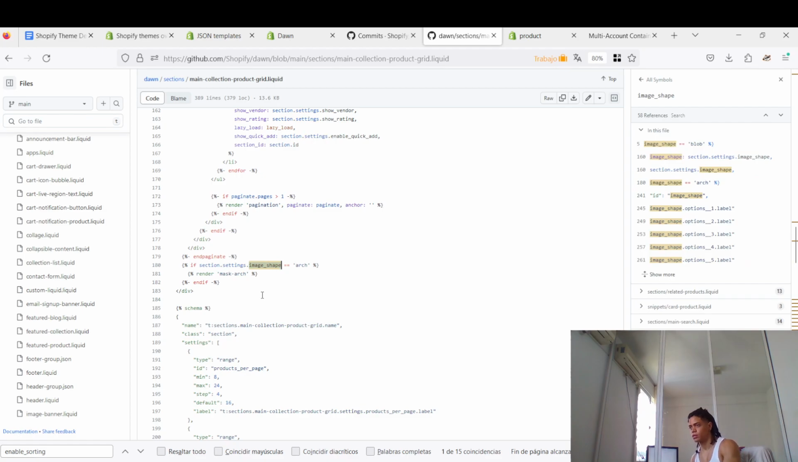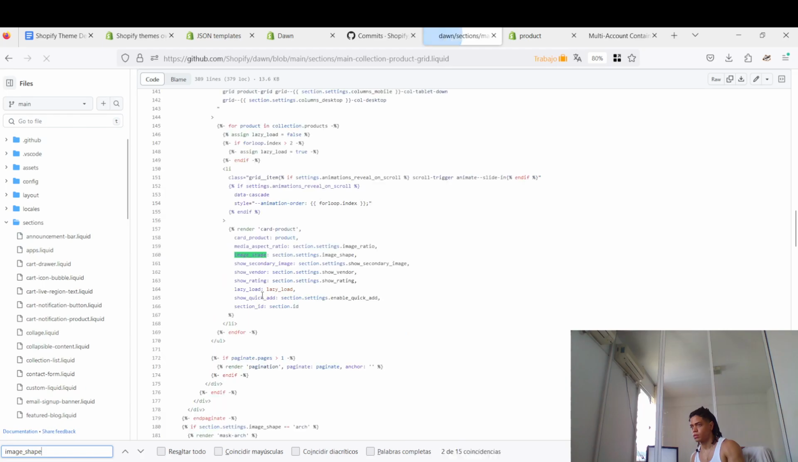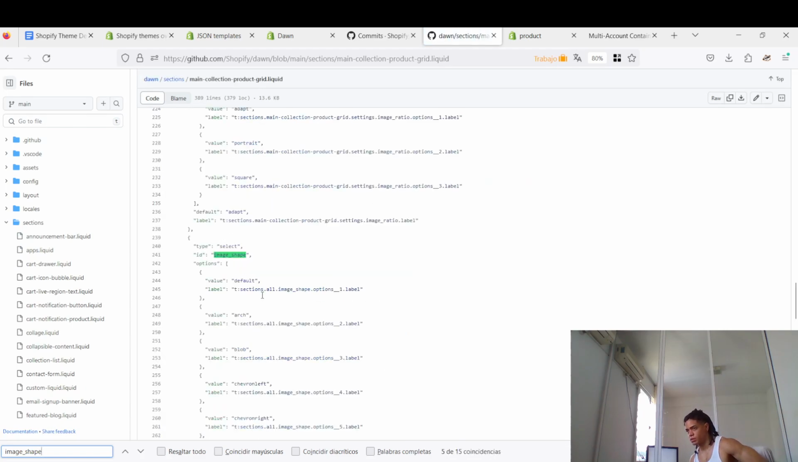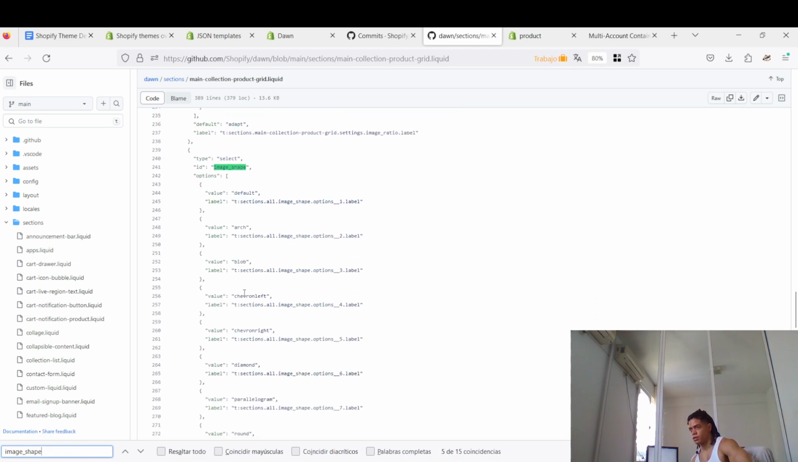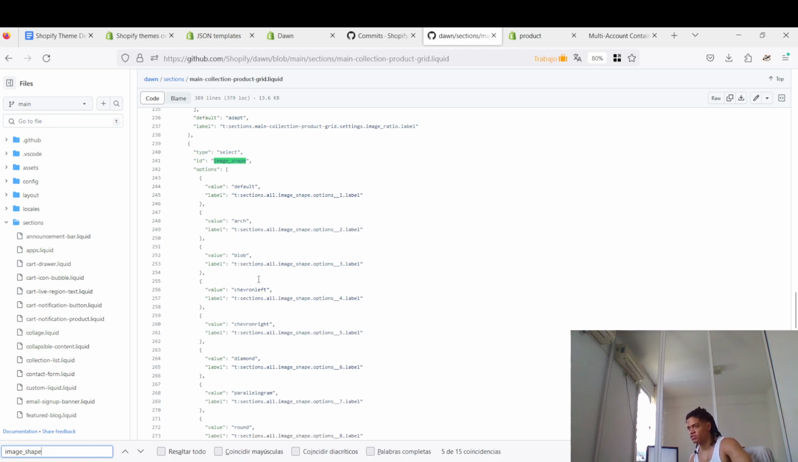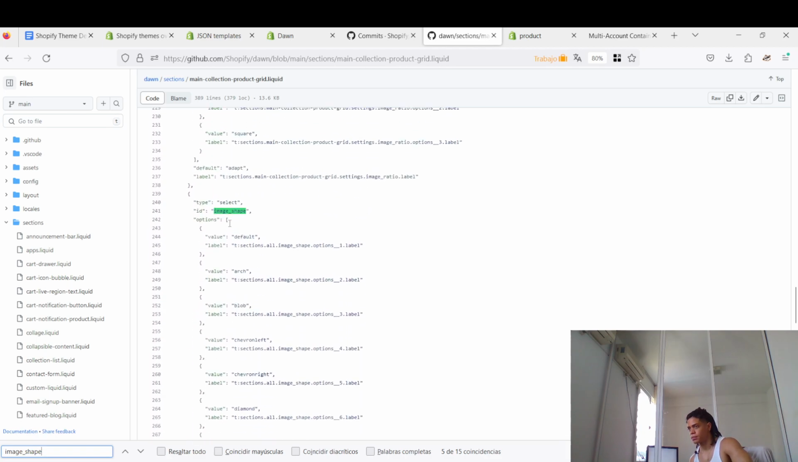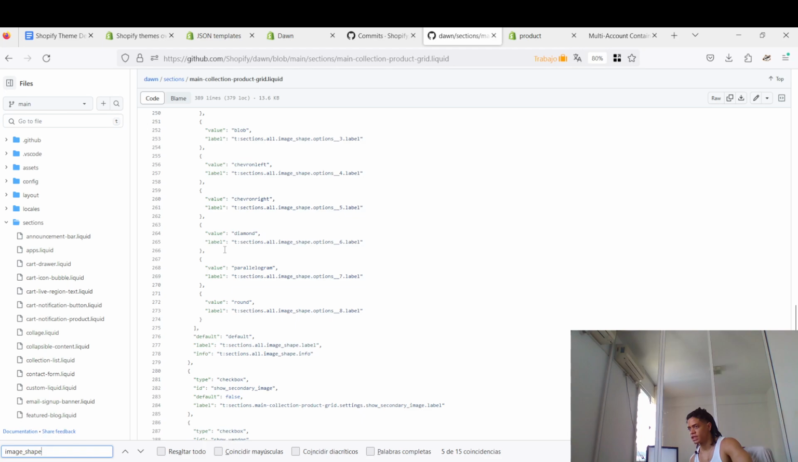Interesting. Image shape, which is here. This is part of the options, the option that you are offering to the client here. So the default arc, blob, chevron left, diamond, parallelogram, round. So image shape and select.